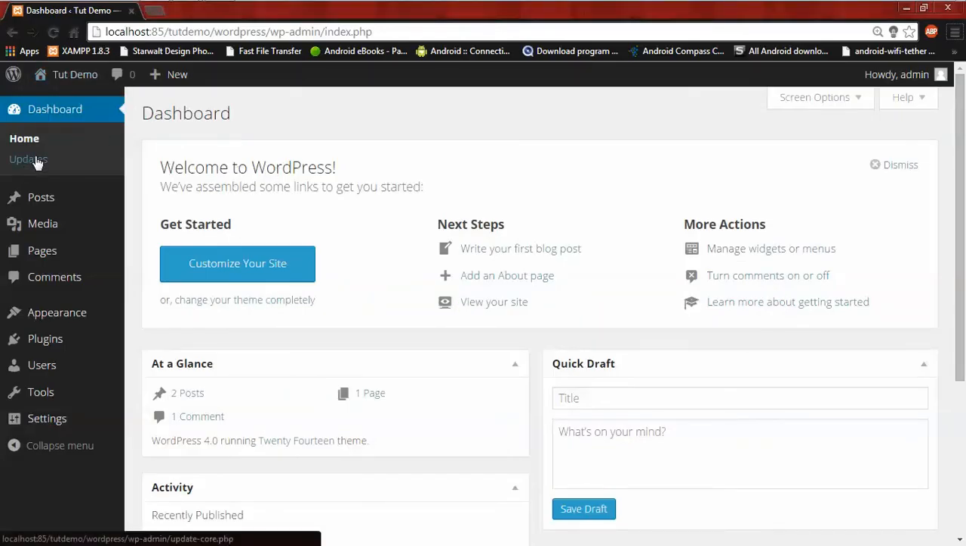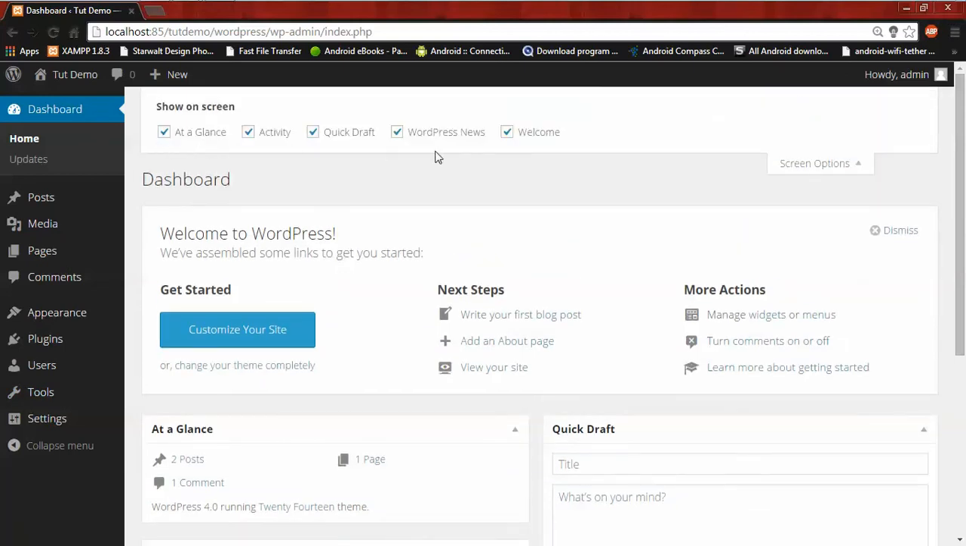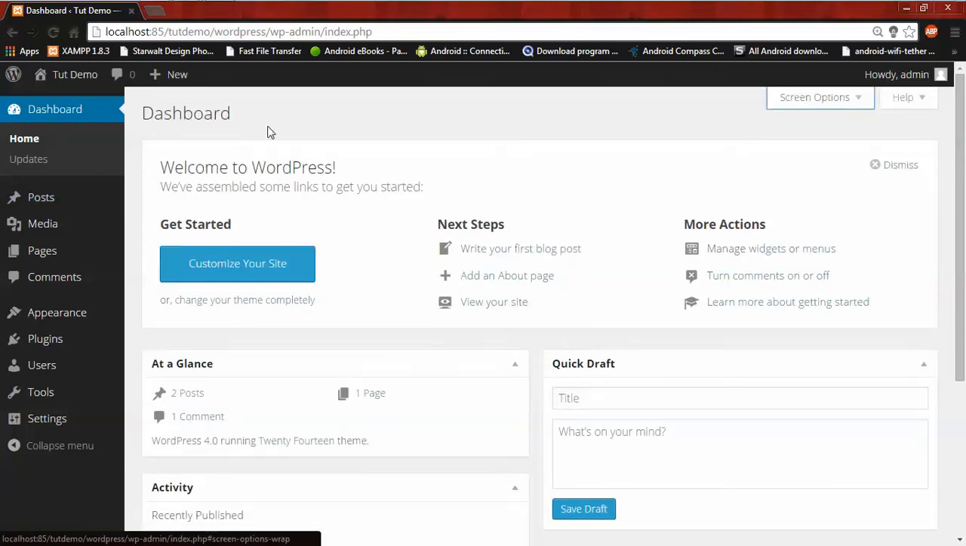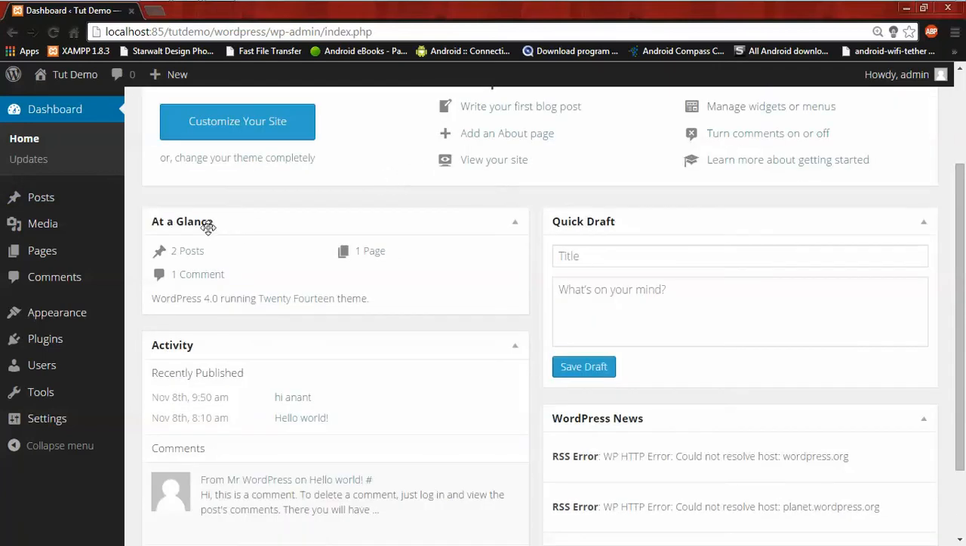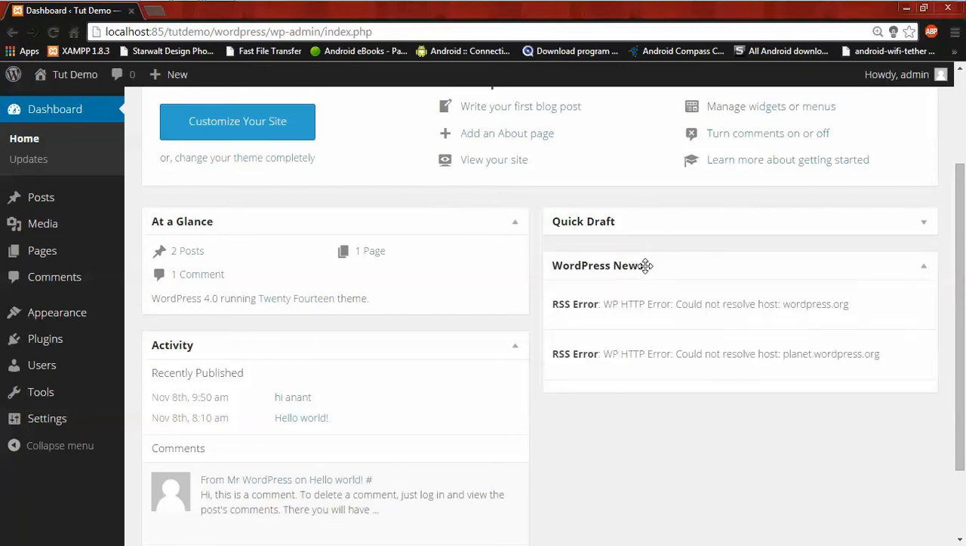Here is our dashboard. When you hover over the menu, it will show you the submenus. These are the settings. This is the dashboard. The dashboard has 5 widgets. You can see this is the screen options. This is the dashboard, welcome to WordPress. This is the new welcome screen: at a glance, quick draft, WordPress news, activity.